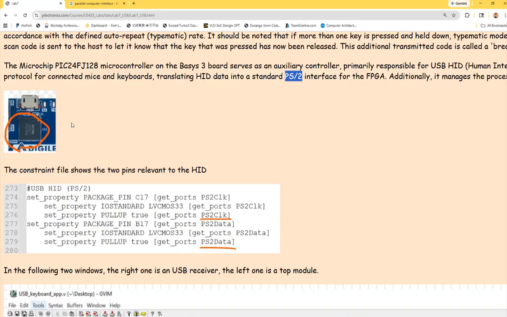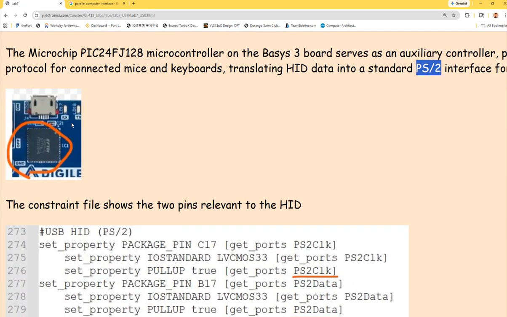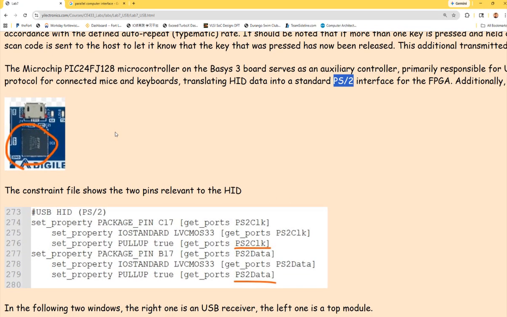We don't have a PS2 port on our FPGA board, but we do have a little microcontroller which is able to convert your UART to PS2. If you look at your Basys 3 board, just next to the USB port, there's a chip. It's a microcontroller, a PIC24FJ, whatever. It's a pretty advanced microcontroller. It's able to provide you with the PS2 interface.